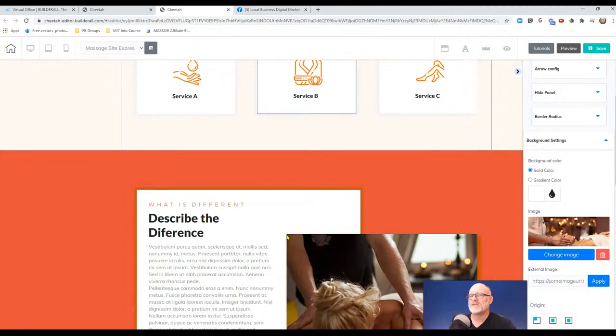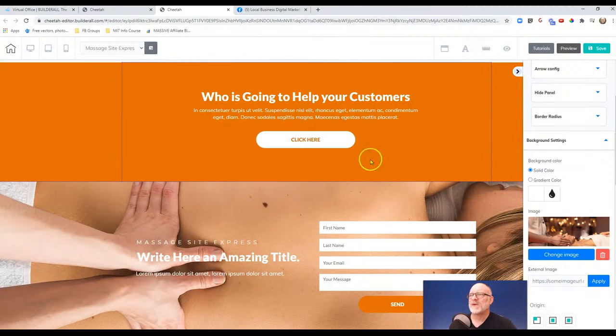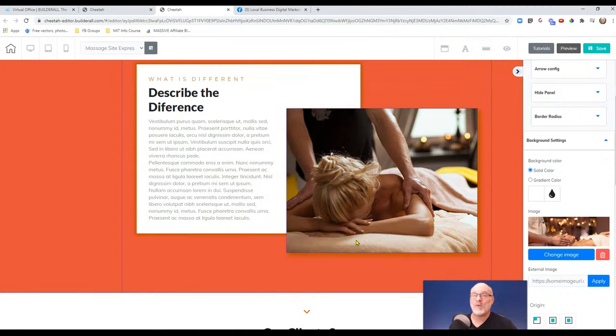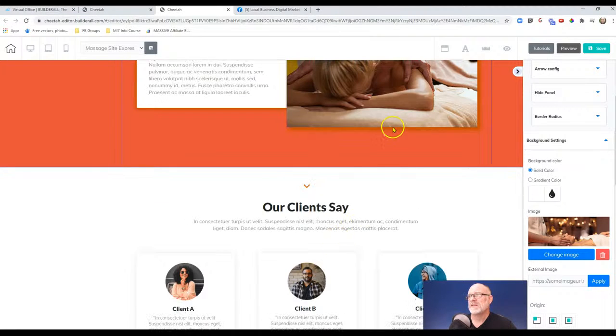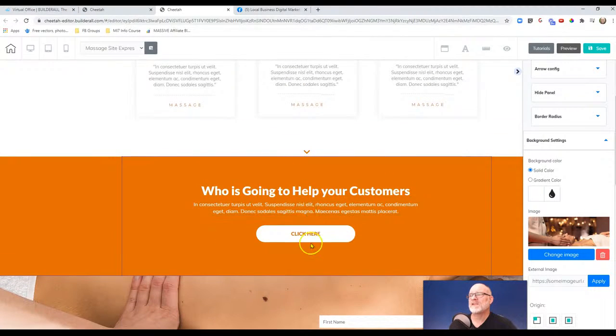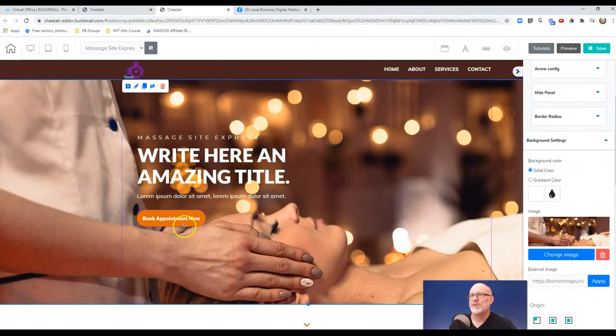I like it. Areas of service, describe the difference. What our client says, this is great for testimonials here. You get your own actual real pictures and testimonials. It's just plug and play there, copy and paste. Who's going to help your customers? Now, this section, I don't think we really need in this because this is going on the assumption that this is kind of a one individual massage therapist site and their picture is going to be there. So this is probably one we don't need. Although I'm going to change it to say book your appointment now, because that's really the action we want them to take, like we had all the way up at the top here. Book your appointment now.